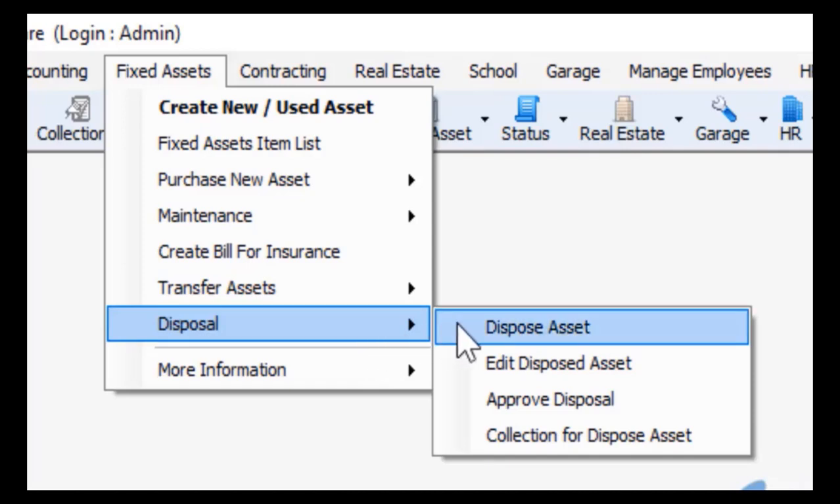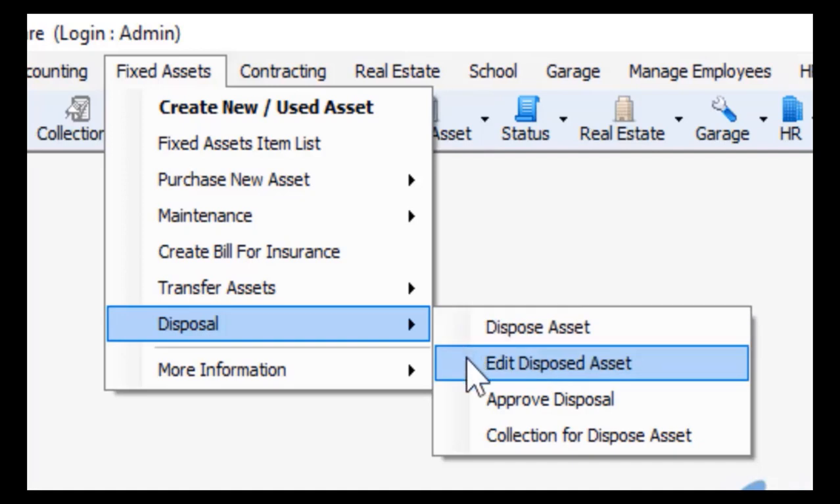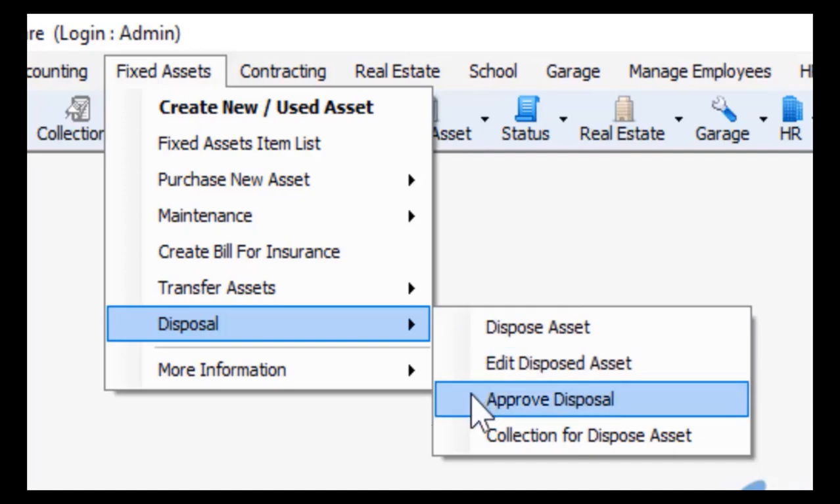From here, we can dispose the asset which has previously been selected and had all the different actions on it. We can also edit that disposed asset and finally approve. So this is where permissions come in handy. This is very important because some users might have this feature available to approve, while others might not have this permission, depending on the user access list, because this is a very crucial step and it's very sensitive to approve a disposal.